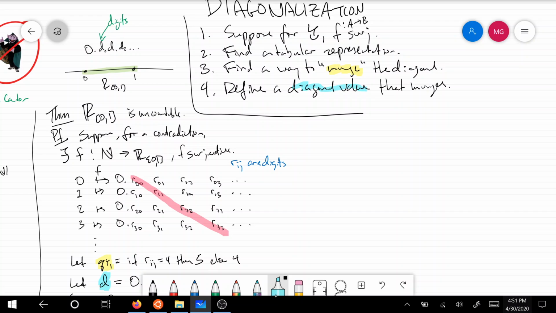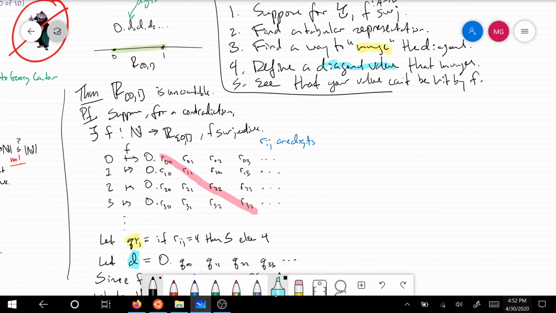Okay, once you have these parts, see that your value can't be hit by f. That's the recipe. That's the whole recipe of diagonalization. It's an incredibly powerful technique for finding contradictions in this kind of proof. It is just such a powerful tool in your box.